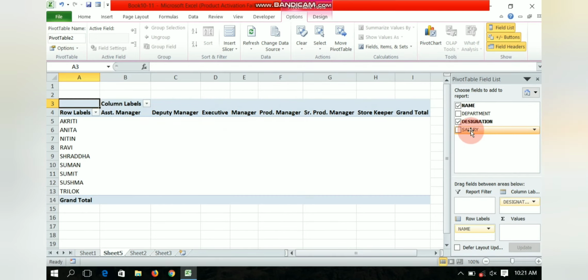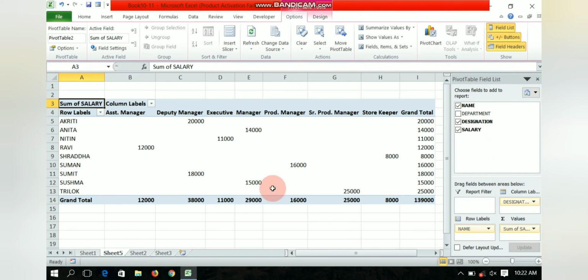And the last one is salary. Salary we are keeping under values. Now you can see all the details are in front of you. 2 deputy managers are there, so their salaries are displayed and their grand total is displayed. You can make changes according to yourself.